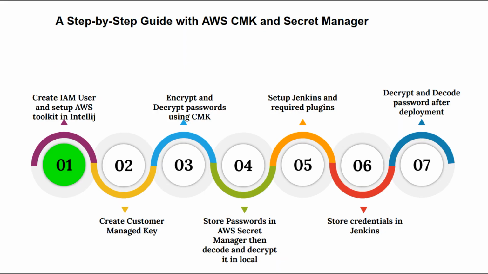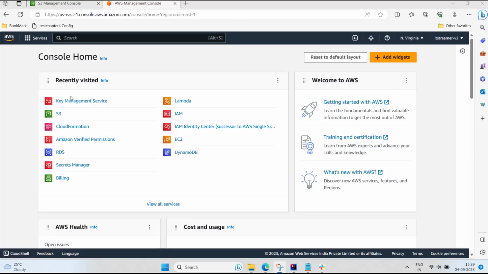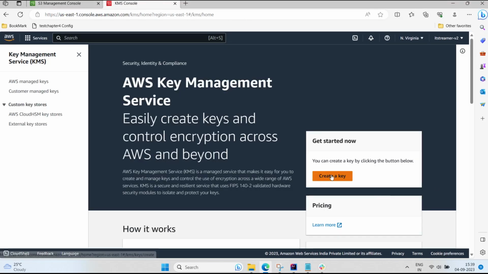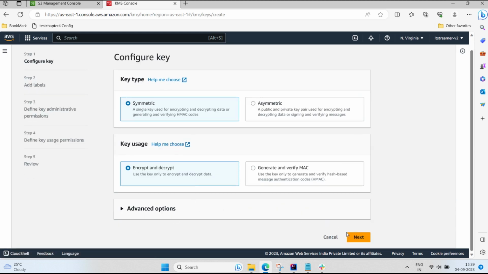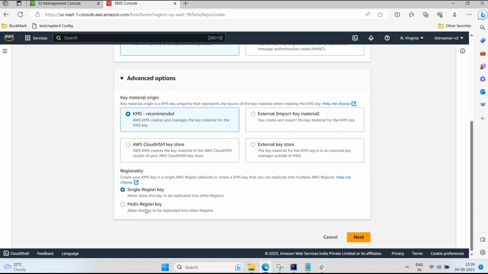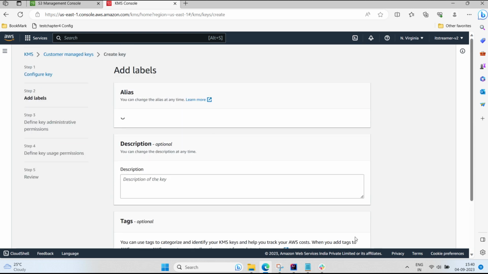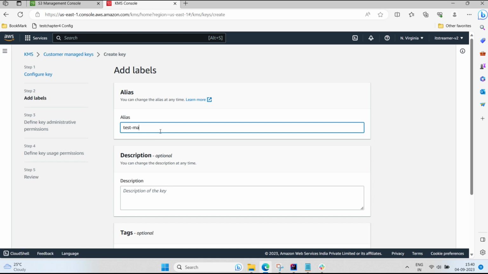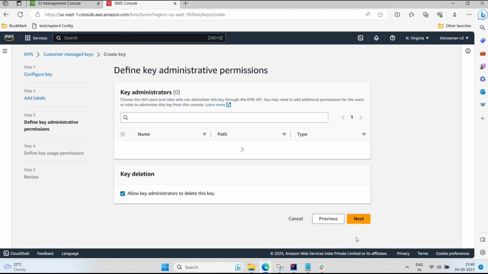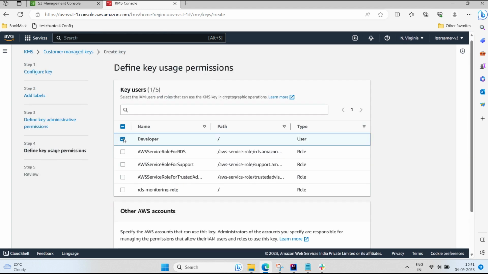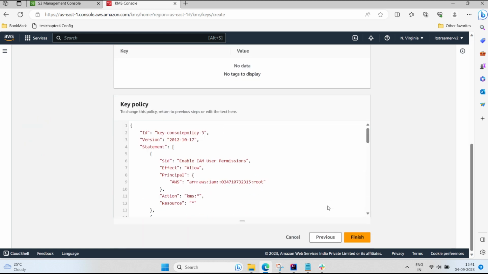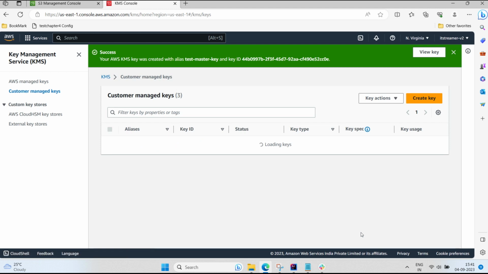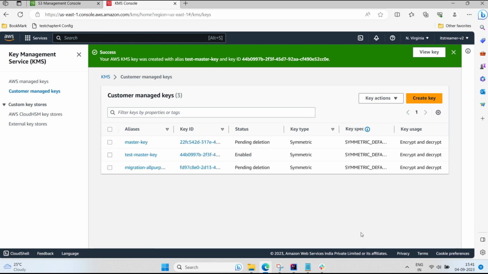Now let's see how to create customer managed keys. Go to Key Management Service, click on create a key, select symmetric as key type and encrypt and decrypt as key usage. Give some alias. I'll give test master key. Give access to developer to use this key. In an ideal scenario, this is given to the DevOps or admin person of your team. And finish. And yes, our key is created.